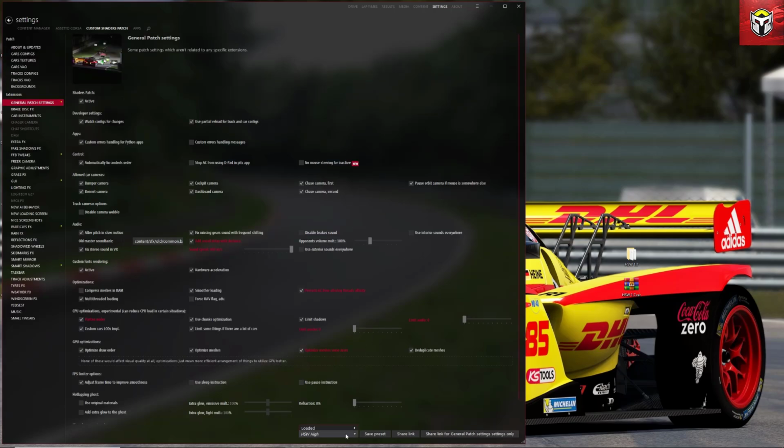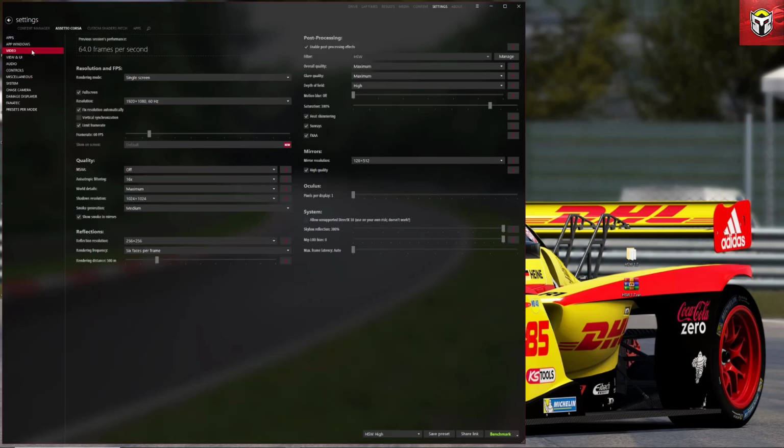The next setting to go to is Settings, Custom Shader Patch and General Patch Settings, and at the bottom here you can see that we can now choose Horizon Shades Weather High also. So that's the settings in the video piece in Assetto Corsa and also in the General Patch Settings under Custom Shader Patch. The next step to make is to again go into Settings, Assetto Corsa and Video, and to make sure that motion blur is turned off.